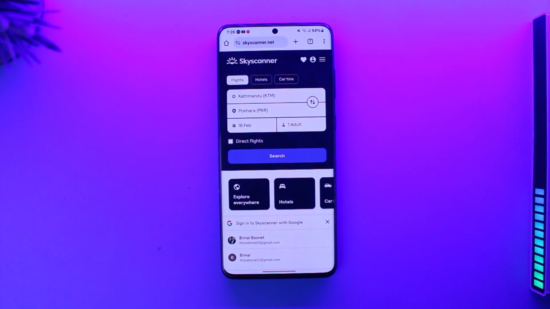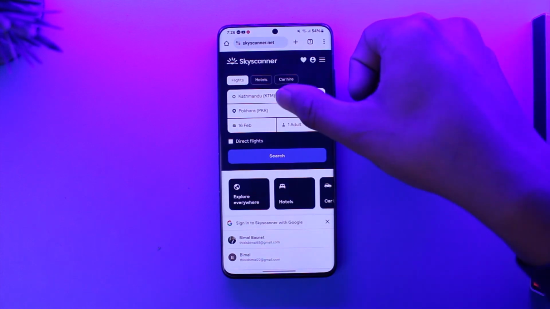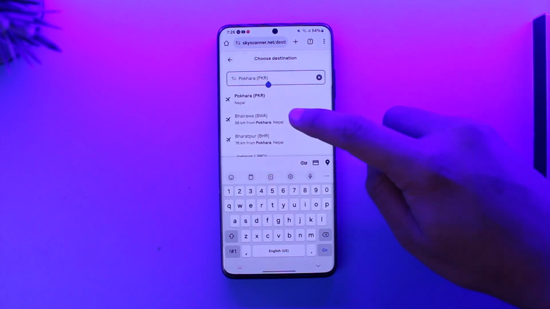Now, using Skyscanner for cheap flights is actually quite simple. Just go to skyscanner.net, which is the official website, not .com. Just keep in mind it's .net that is the official one. From here you can simply select where you want to depart from and where you would like to go to. Then you can go ahead and search those flights over here.